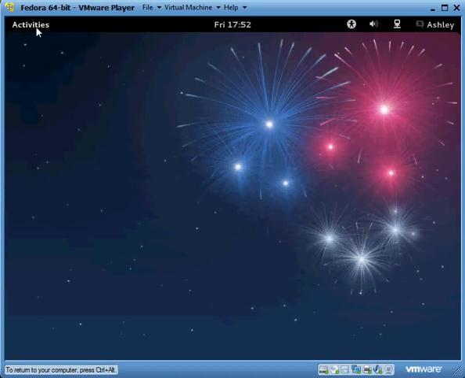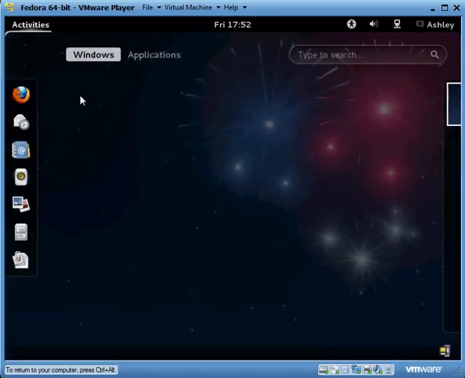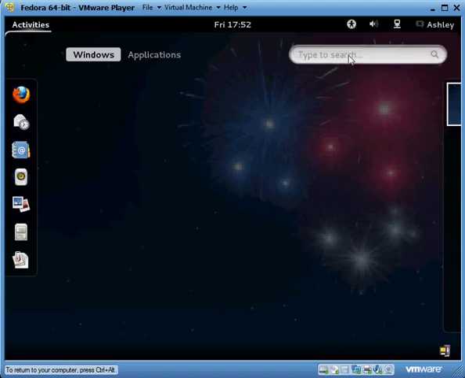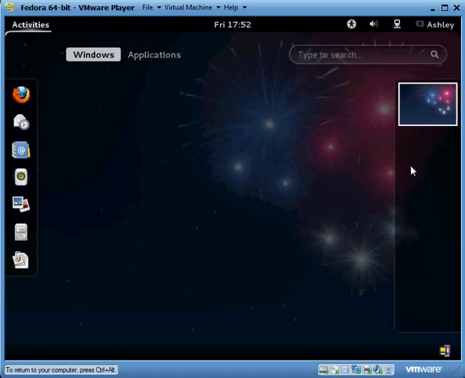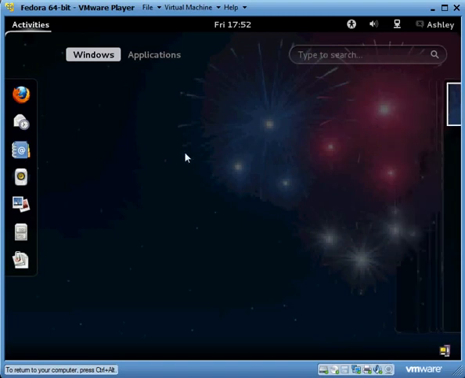Okay, and on your left we have the activities. Go ahead and left click on that and this screen will pop up. You have your favorites on your left hand side, your windows, your applications, and your search bar. And this shows you what screens you have open. So right now we only have the main screen open.